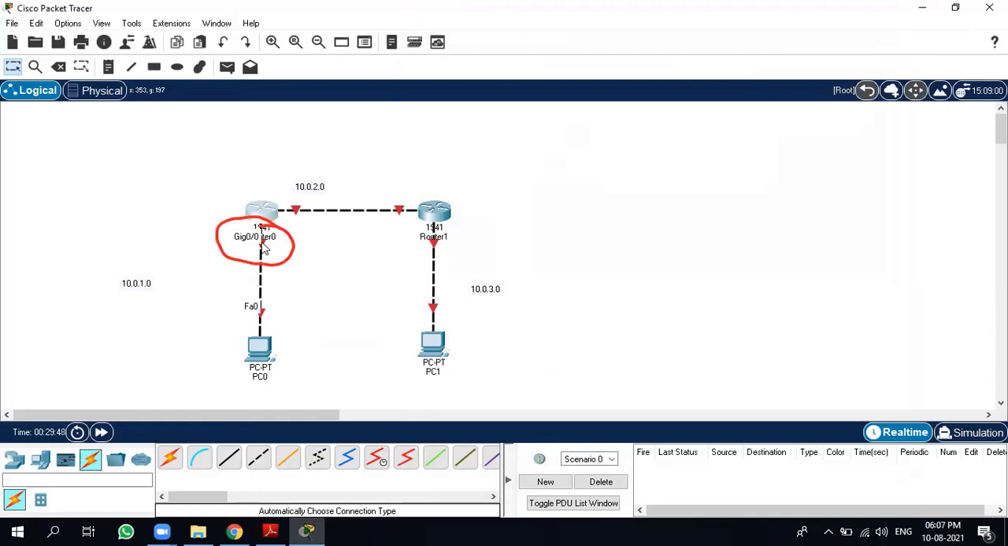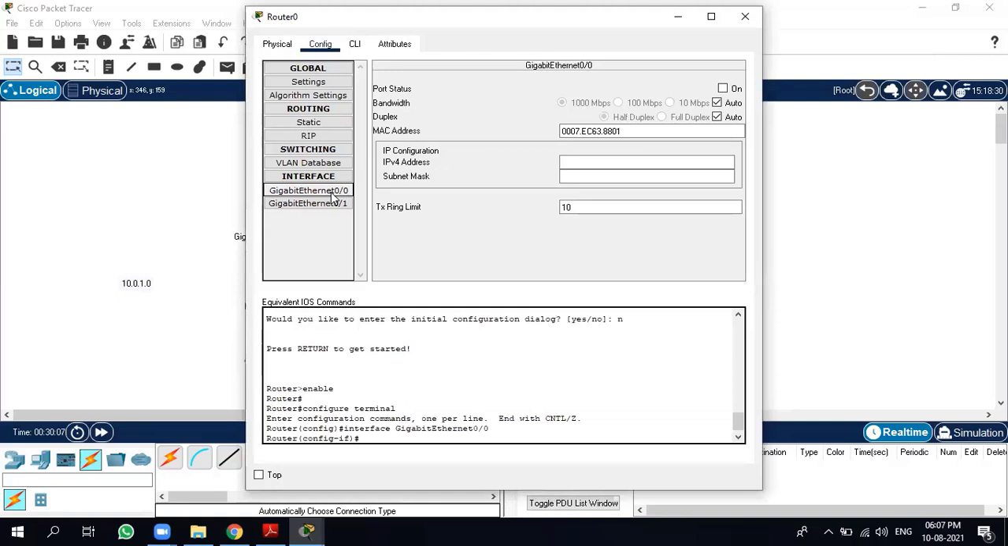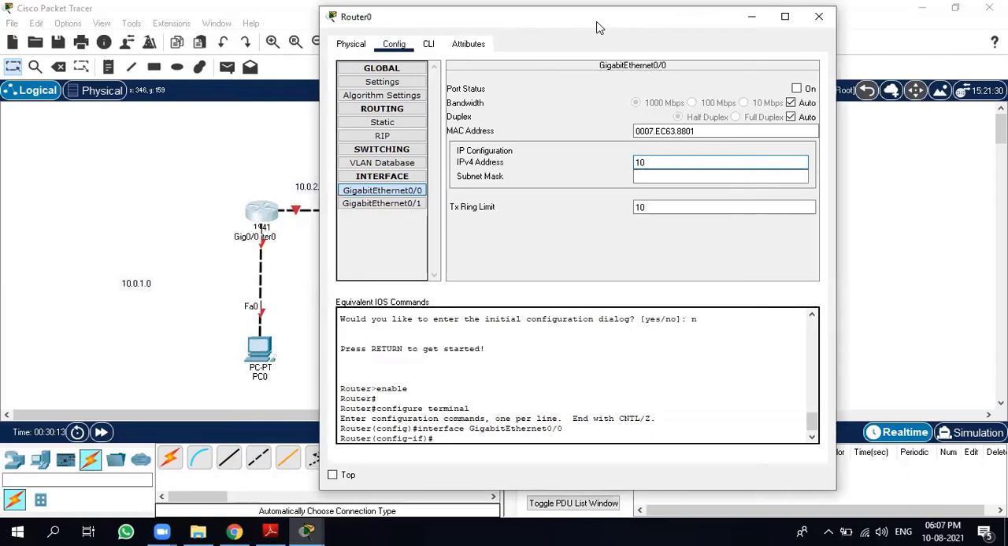gigabit 0/0 and FA0, which means this router is connected through the port Gigabit Ethernet 0/0 for this network. So what we will do, config, then we will go to this option, that is Gigabit Ethernet 0/0. Provide the IP address which we have used before as a default gateway. The same IP address I will provide over here, 10.0.1.2.